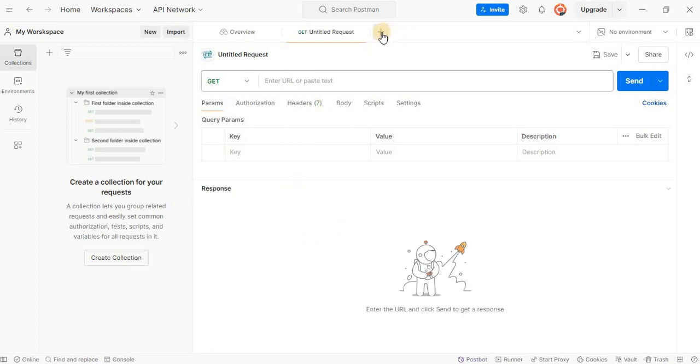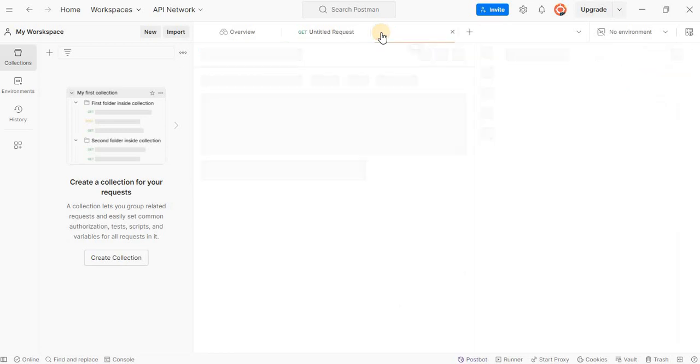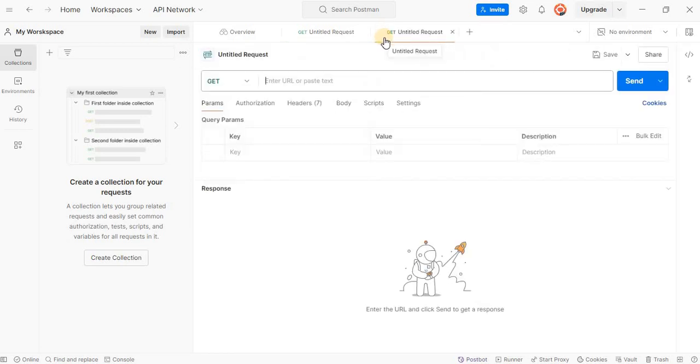The next component is the tabs. Postman uses tabs to manage multiple requests and responses simultaneously. You can open multiple tabs to work on different requests or switch between different views. The last component is the toolbar. The toolbar contains various tools and options for working with requests and collections. Here you will find buttons for sending requests, saving collections, and many more.